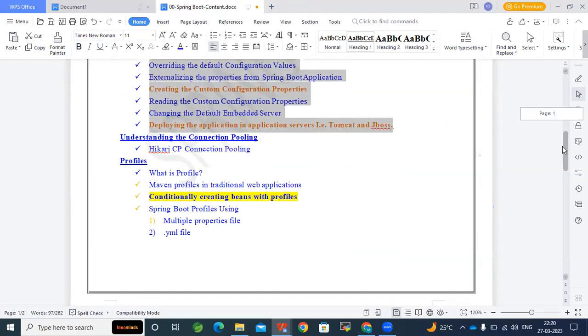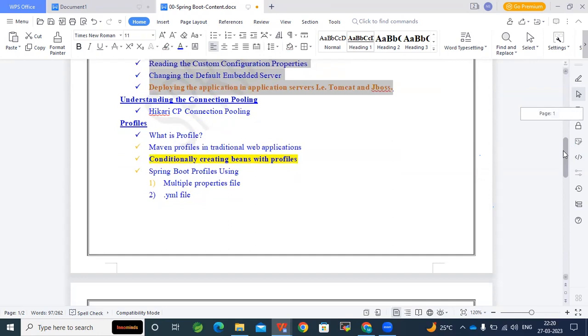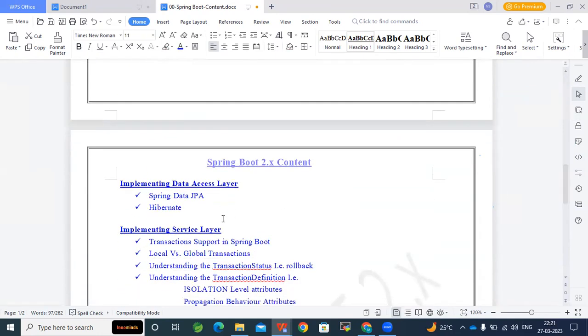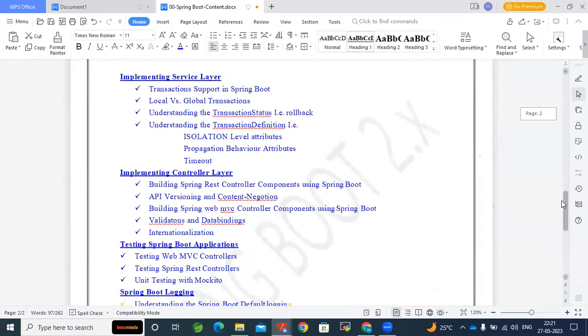Then we'll create a Spring Boot web application with Thymeleaf. Our real application will come now. The Spring Boot application needs to be integrated with the database, and then the service layer transactions and the controller layer. So this part will be completed.